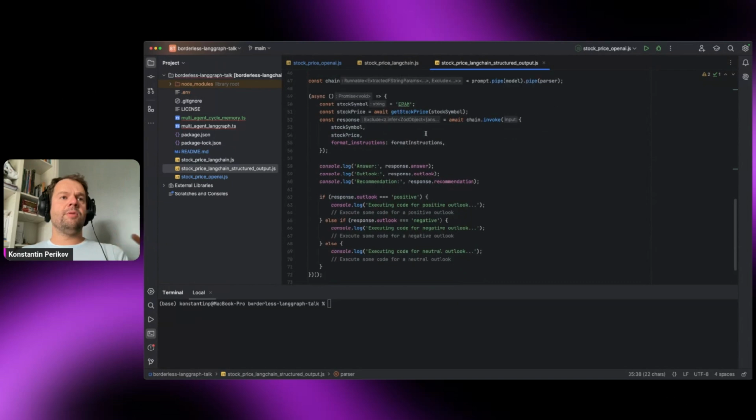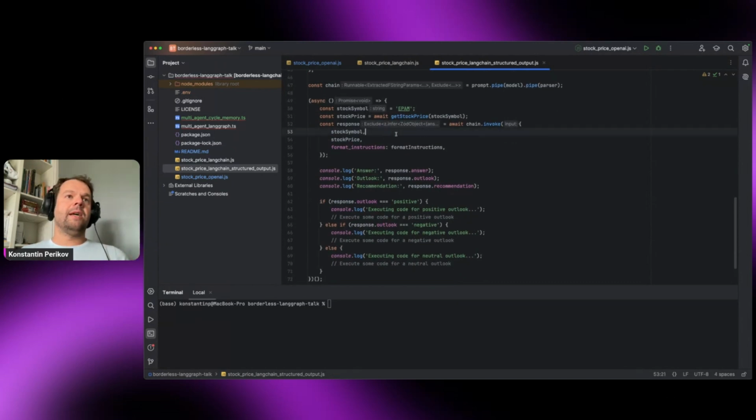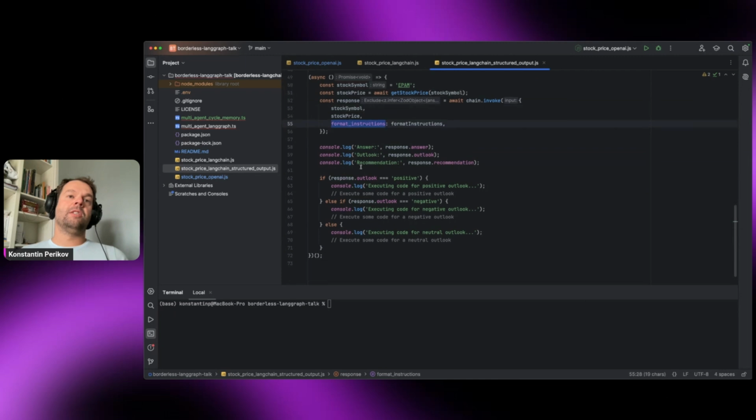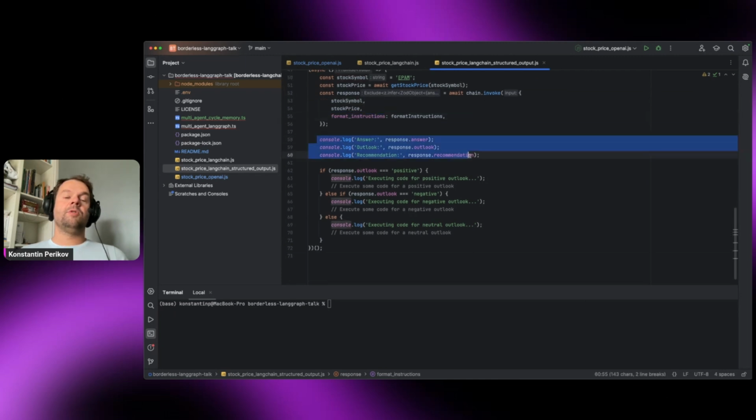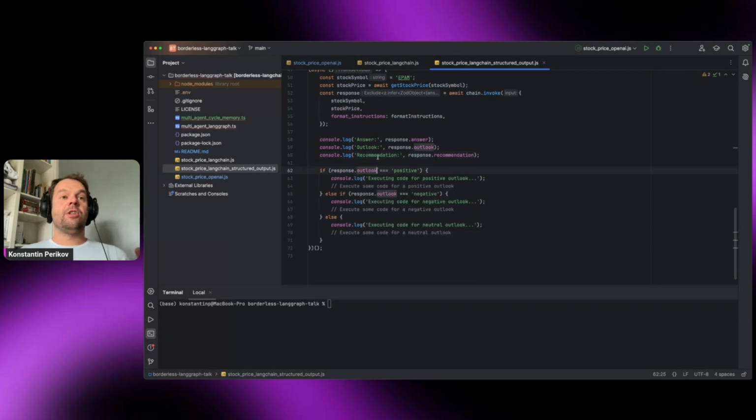So how the main flow looks right now: we still stay with the stock symbol, and we're still getting the price. We're getting the response now out of the chain, right? So we're now getting an actual response which would have a format instruction. And yes, we could log answer, outlook, recommendation. And now this is actually much easier, right? We don't do any regular expression parsing type of thing.